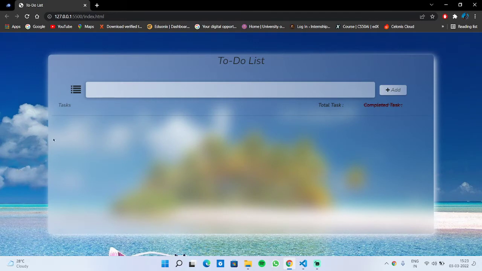Now as you can see, this is our UI, and if I try to add something, suppose I want to add hello world, I just need to click the add button. As soon as I hit the add button, my text comes down here, and this is my list. If I want to add more items, suppose I want to add hi, I can add it here in my list.